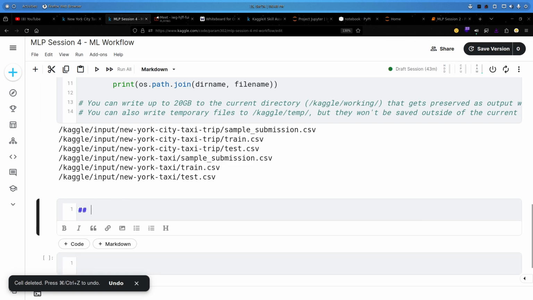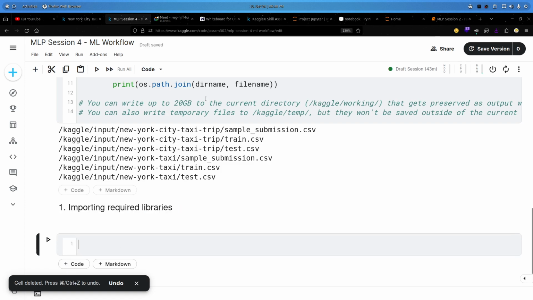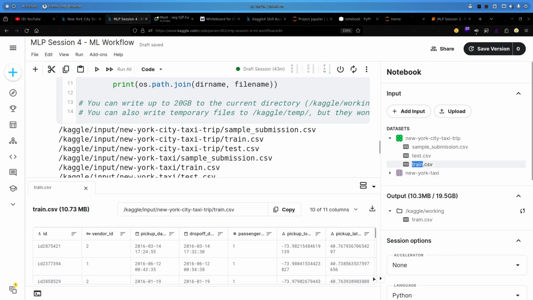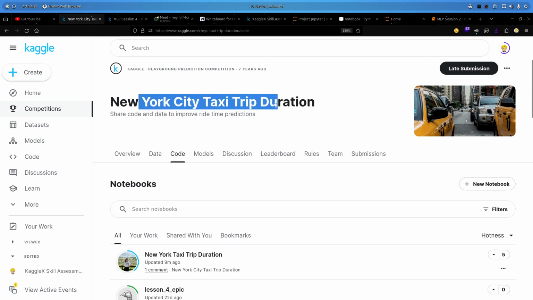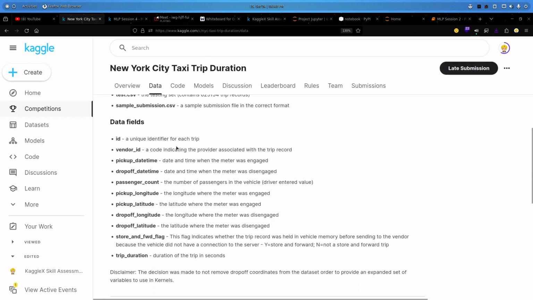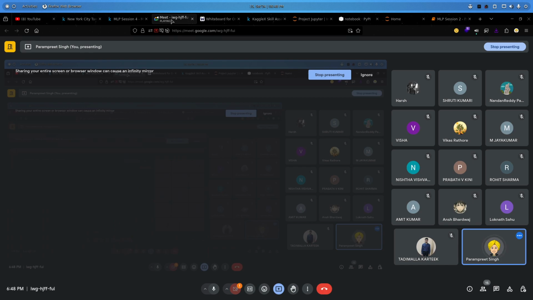Let me write it here: importing required libraries. Before that, let me give you an overview of our dataset. This is the New York City taxi trip duration competition. We have various columns: an ID for each trip, the vendor ID, the pickup date time, drop date time, the passenger count, pickup and drop latitude and longitude, the store and forward flag, and the last one, trip duration. This is the target variable.